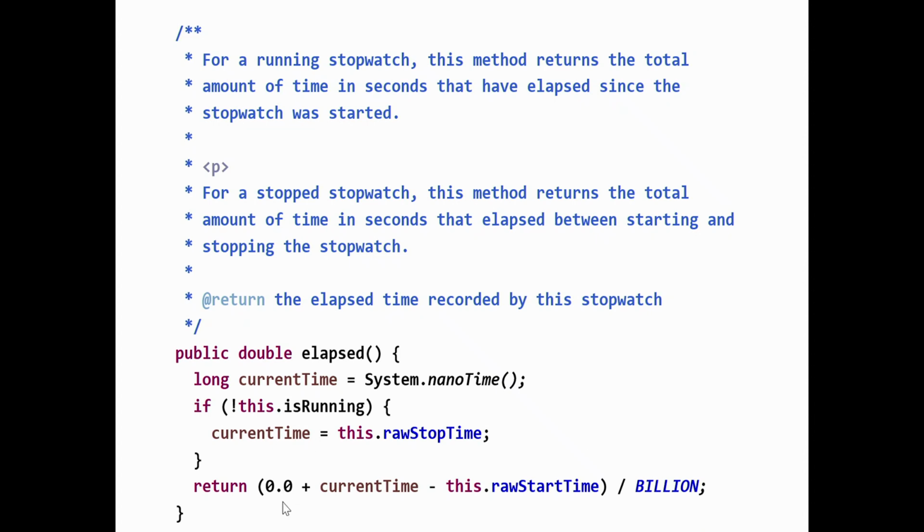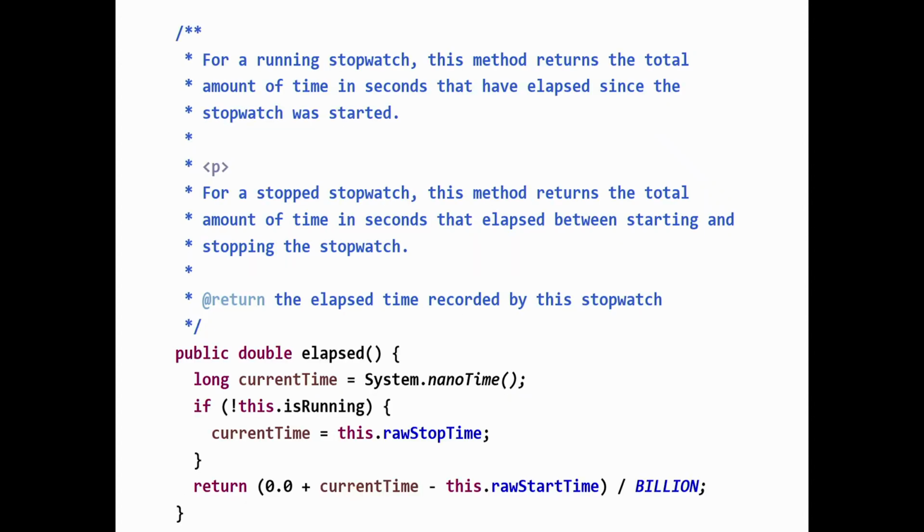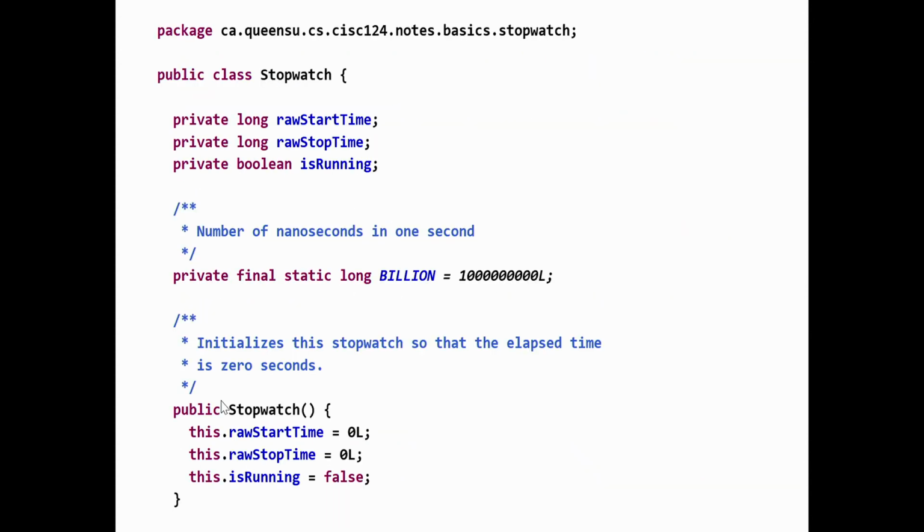Notice the 0.0 here at the front. If that 0.0 is not here, then what you end up with is current time minus the start time divided by 1 billion. The type of current time is long. The type of start time is long. The type of billion is also long.